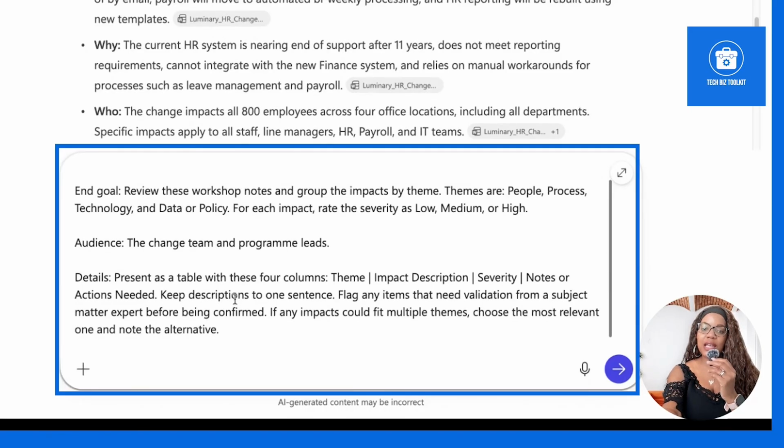I've put details here, present as a table with 4 columns: theme, impact description, severity, notes or actions needed. Keep descriptions to 1 sentence. Flag any items that need validation from a subject matter expert before being confirmed. If any impacts could fit multiple themes, choose the most relevant and note the alternative.